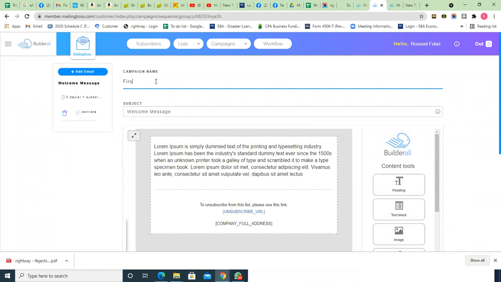You can call this email one again, email one, because if you want to know the hierarchy of the emails, you can put email one so you remember that's the email that goes first. And what is going to be the subject? Most of the time, the first email should be a welcome email in general.